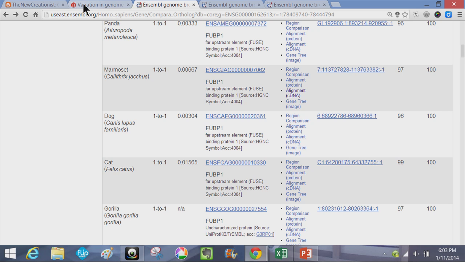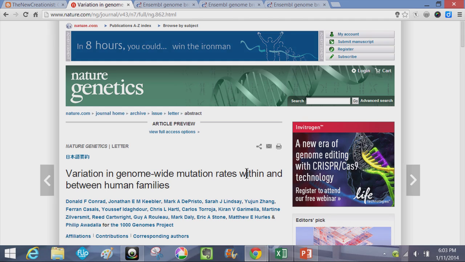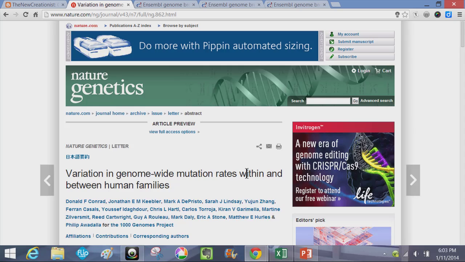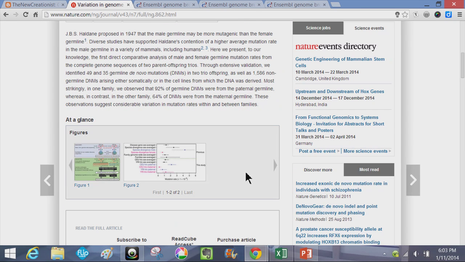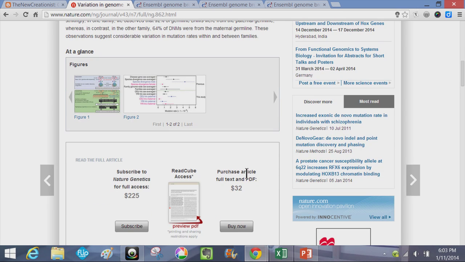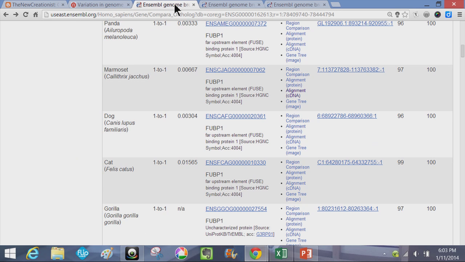And there are some studies done on variation in genome-wide mutation rates within and between human families. Of course, this is a paid site, and you'd have to actually pay to read the article. So I'm not going to be doing that right now. In fact, I can't afford to do it anyway. So if you wanted to go ahead and spring for it, let me know what you find.